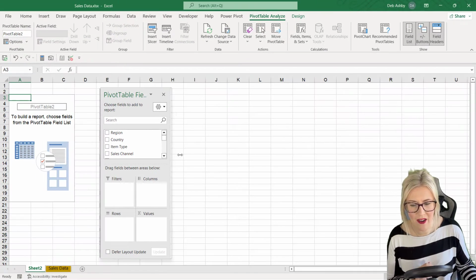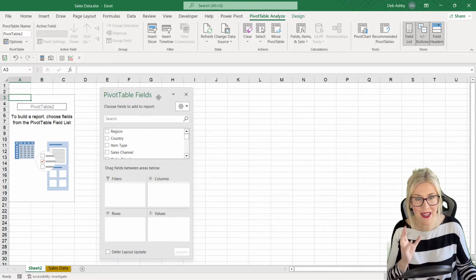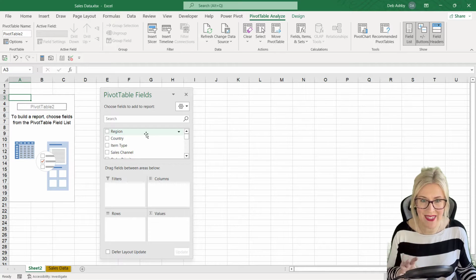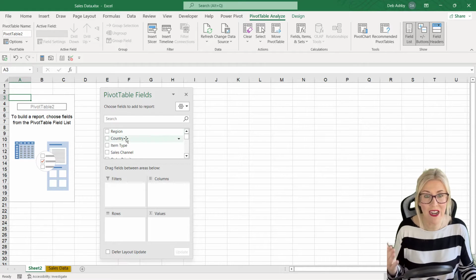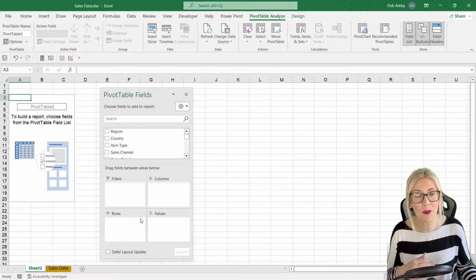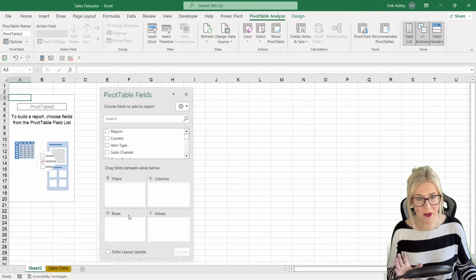Over on the right-hand side, you get your pivot table fields. And this is really where we go in and start to build out our pivot table to display the metrics that we're interested in. Now, in the top half, you're going to see all of those column headings from your source data. So region, country, item type, so on and so forth. And then underneath, we have 4 different areas, and all we need to do is drag and drop these fields into these areas to build our pivot table.